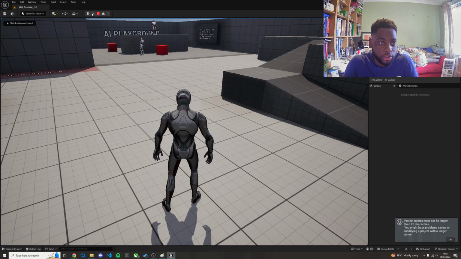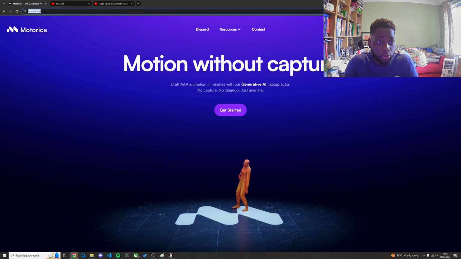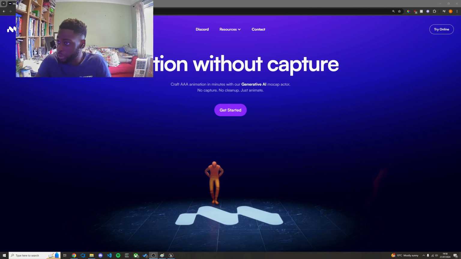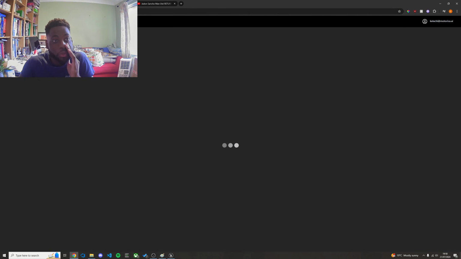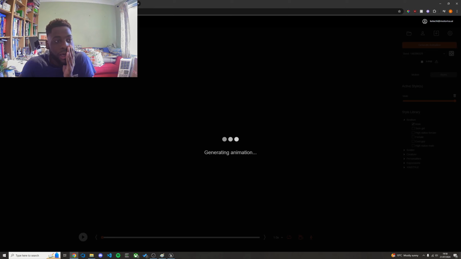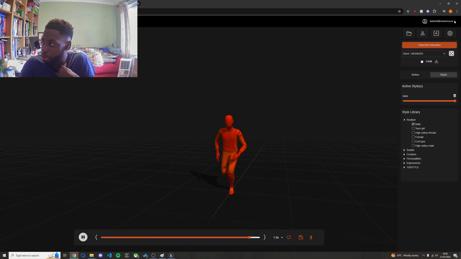If we wanted to do that, the first thing that we would do is go to motorica.ai, and click this button. Oh, you can't see it right now. Click this button here, try online, and this will take you to the, I'm not really sure what this is called, but it's like the studio, call it. Before that, you would have had to sign in, but I'm already signed in here.